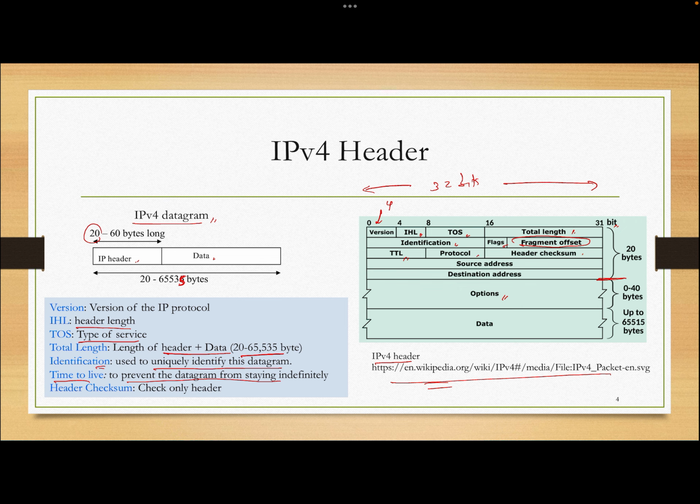In the protocol, you have a header checksum. This is check only header. This is like the parity check bits that we have studied before, the error correcting code. But check only header. We have source address, 32 bits, and 32 bits for destination address, and this is data to this much.